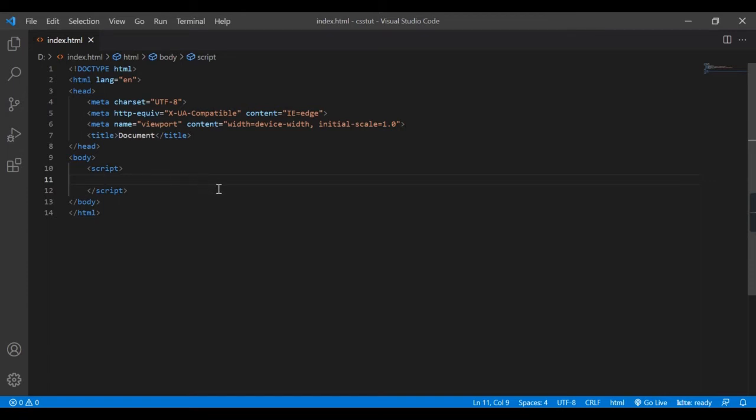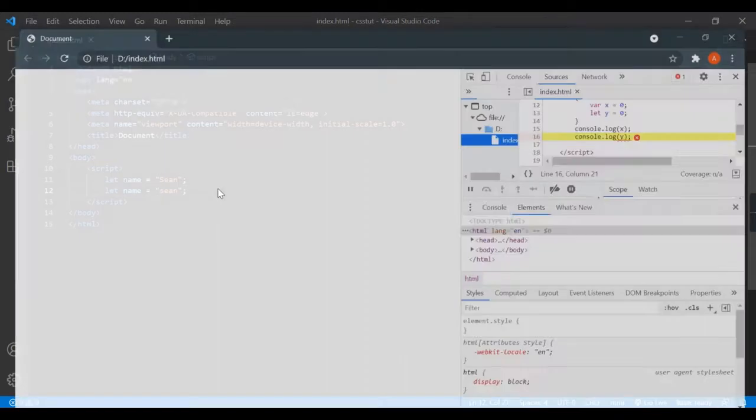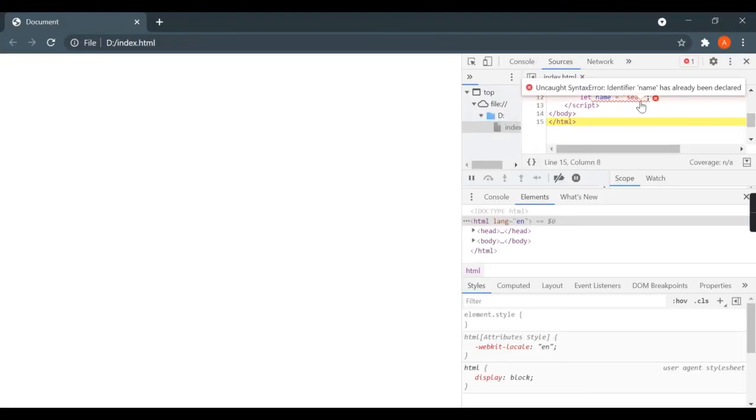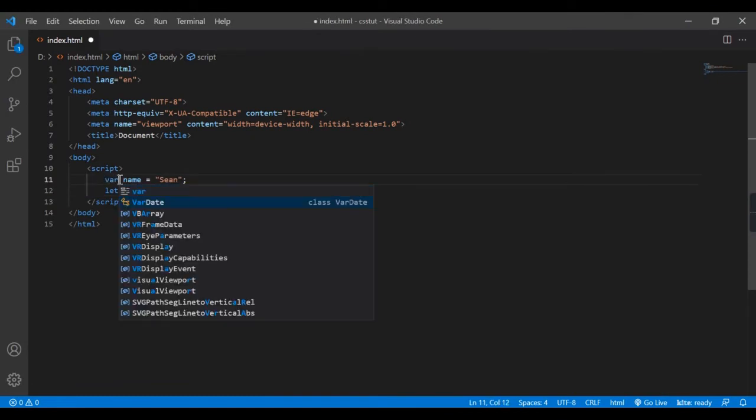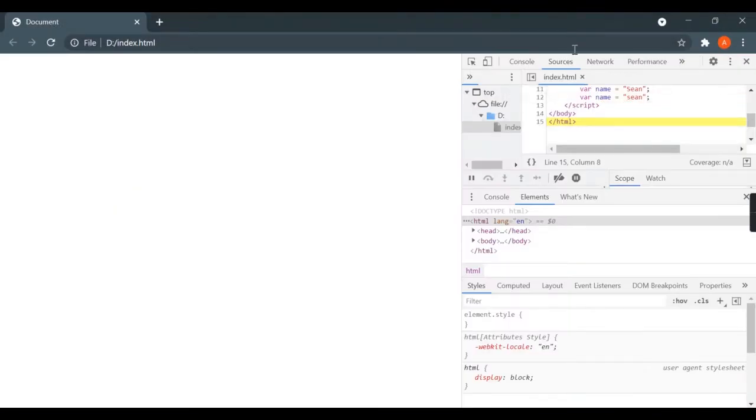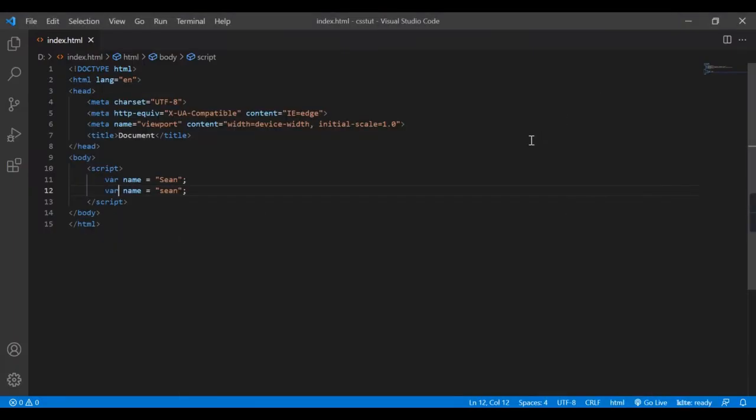One other major difference is that when a variable is declared with let, it cannot be redeclared. I will make a variable called name and set it to Sean. Now, if I use the same variable name again and change its value, we will get an error. When using var, such an error will not occur. It is suggested that using let to create variables is a much better option.